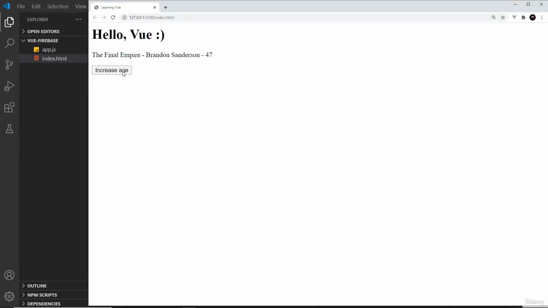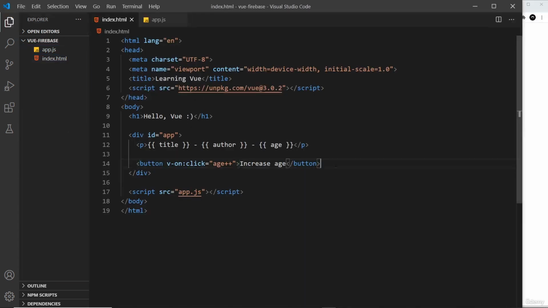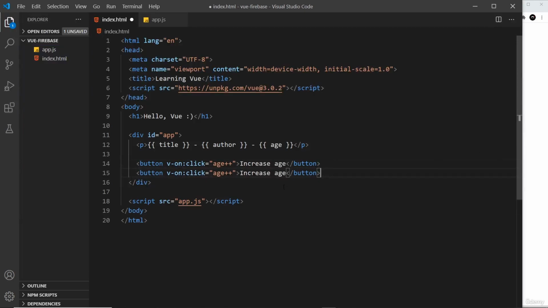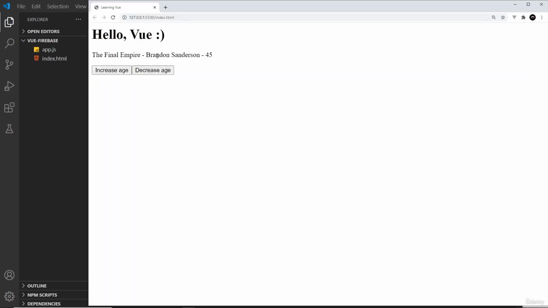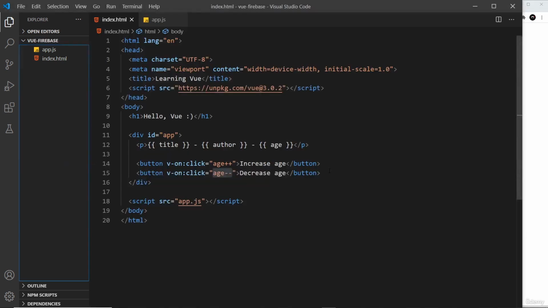So now when I click this, hopefully the age will go up, and it does. Awesome. So I'm going to duplicate this and do one for decreasing the age as well. So decrease age, and then instead of plus plus, it's going to be minus minus. So again, we say v-on and then colon, the type of event, which is a click event, and then the code we want to run, which is decreasing the age by 1. Save it, and this goes up and this goes down.